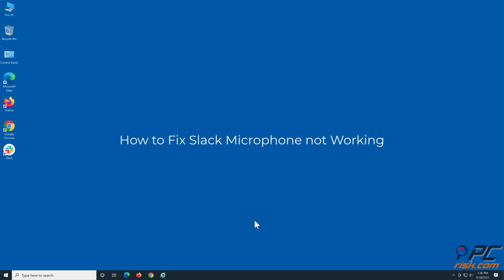How to fix Slack microphone not working. Method 1. Completely close and relaunch Slack.